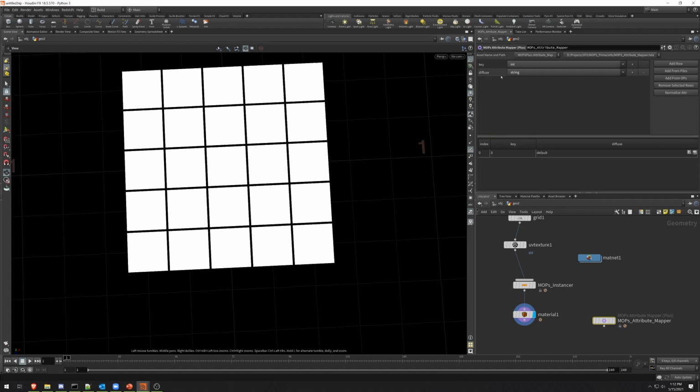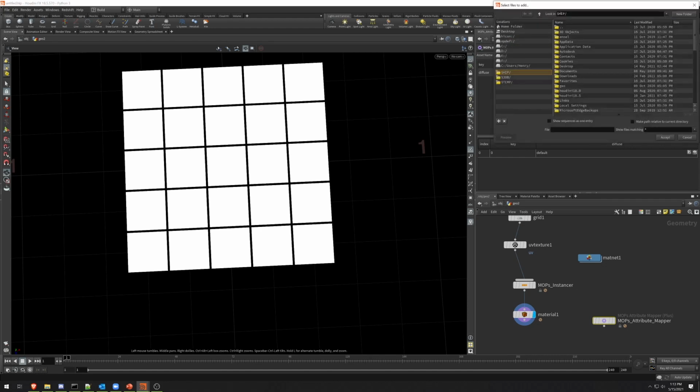Now, what I want to do is create a row for each texture on disk that I want to be using. So the add from files button is exactly what we're looking for here. This means I can select any number of files on disk and it's going to add 1 row per file I select.